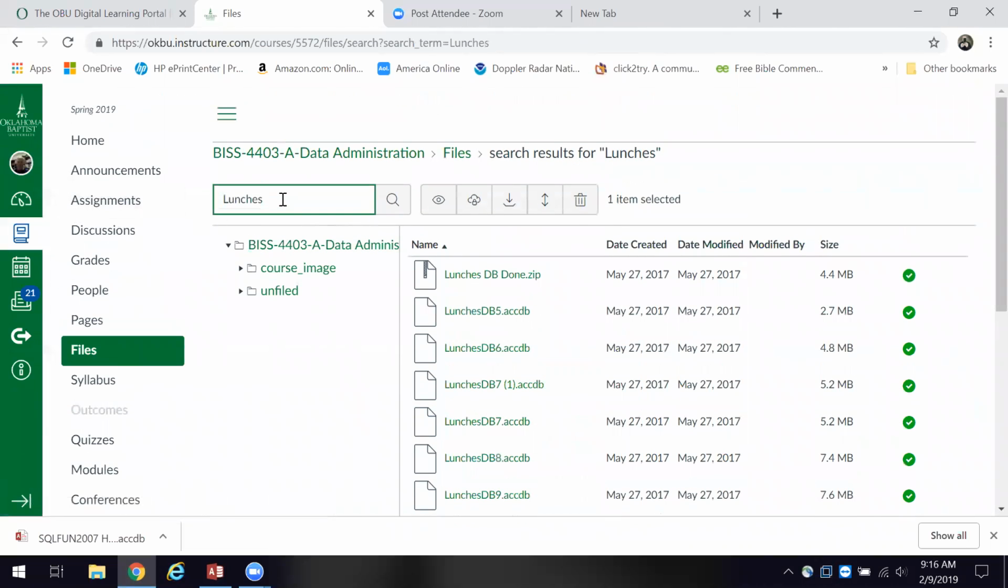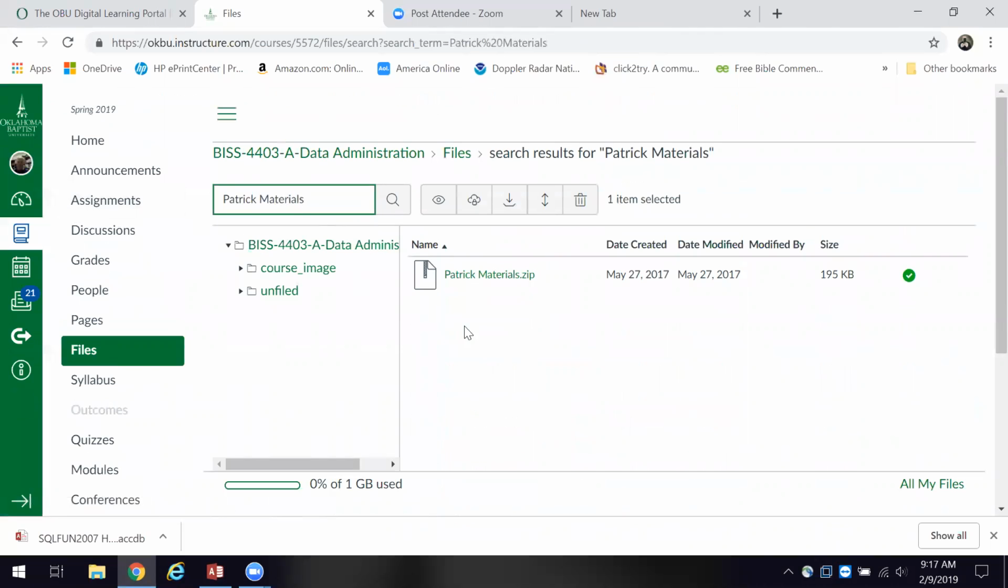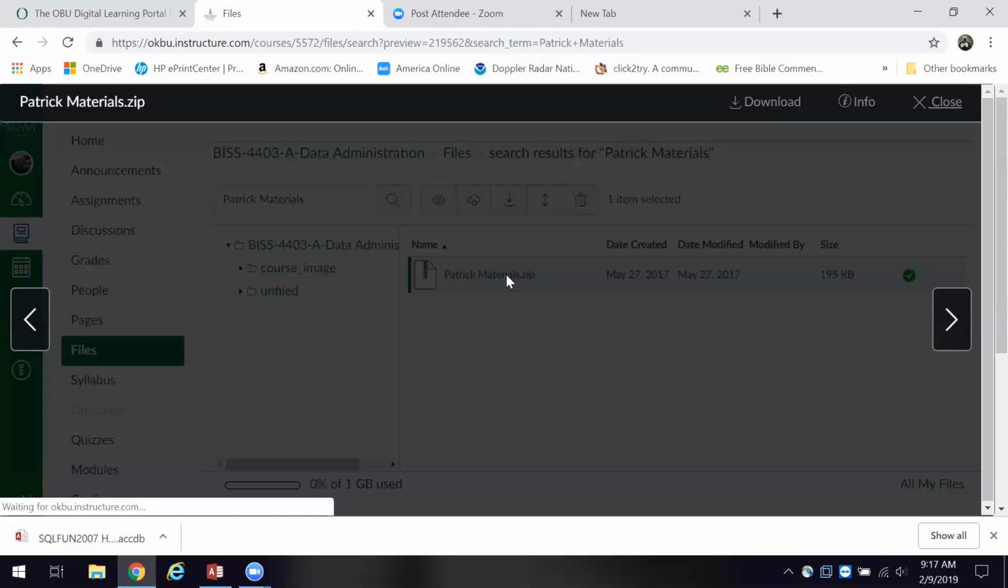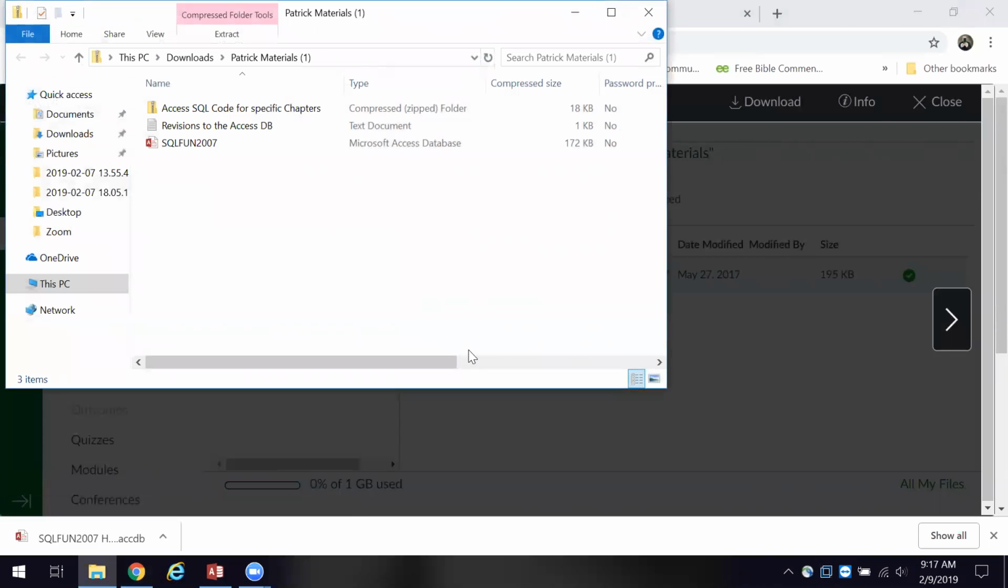the code for the Patrick materials. Find the, I think it's a zip file. There it is, and I'm going to download this. And as it pops up here on my screen, you'll see it's got the code for specific chapters.